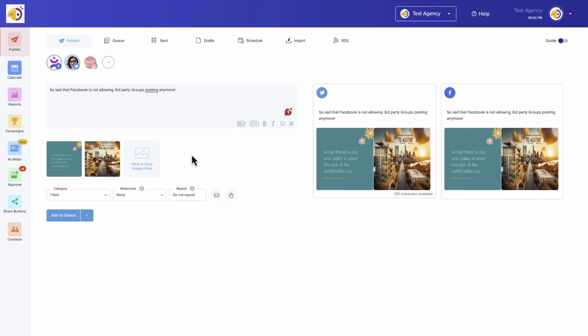So it's very similar to the way it was. You can still post really nice posts. You can add watermarks like you could before. You would assign a category just like you do now. You can set it to repost. You can set it to email you when it's published, or you can hold it for approval. All of those features still work just fine.